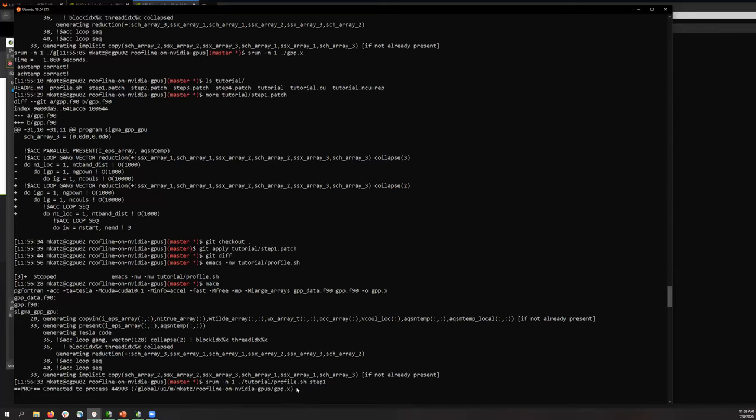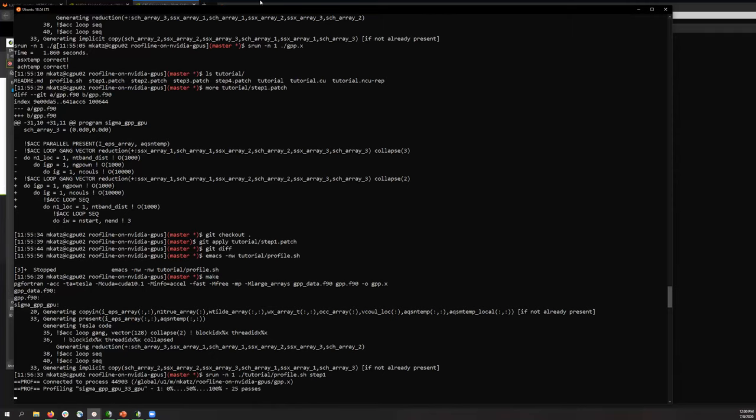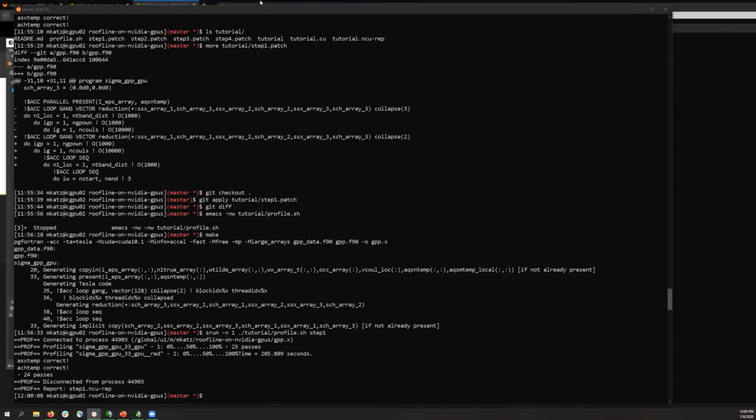So you can see this is still taking a little bit of time. This is just the kind of reality of doing this kind of performance analysis on realistic applications. I apologize for that, but hopefully it won't take too much longer. Okay, so we've collected our profile.